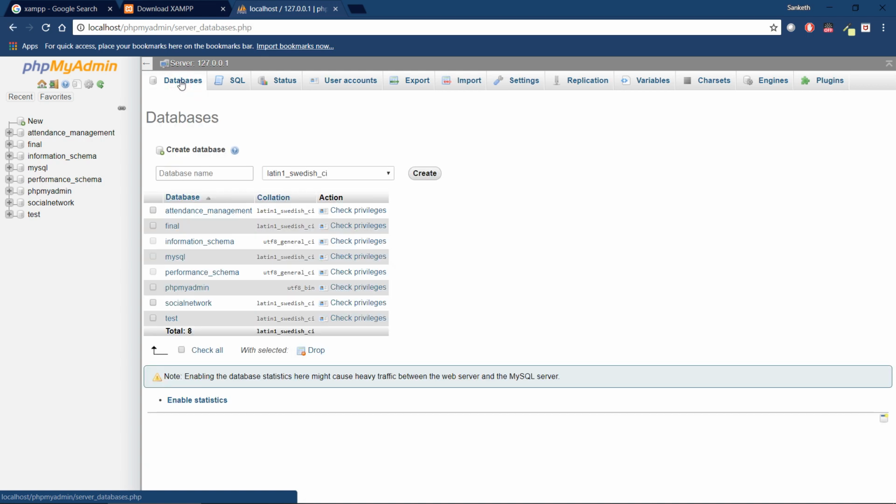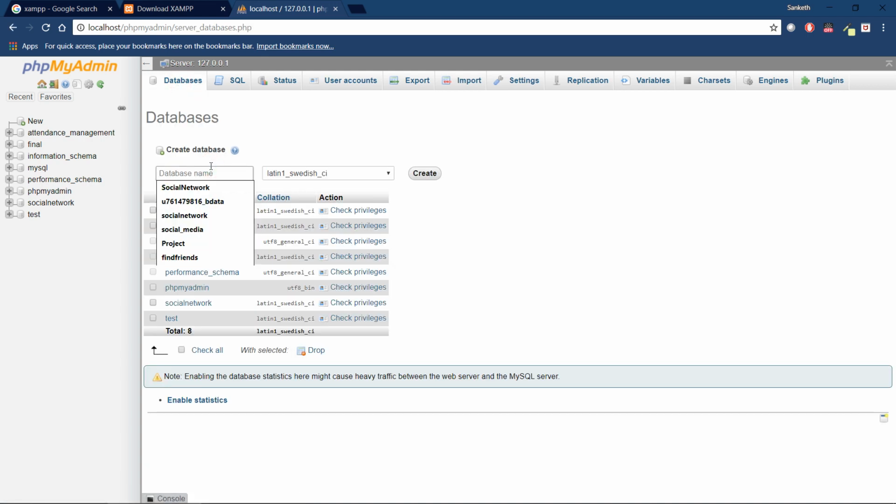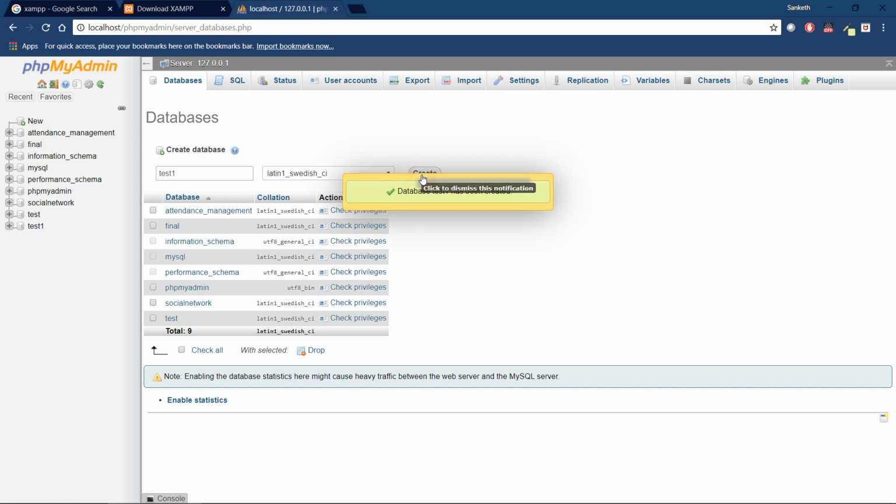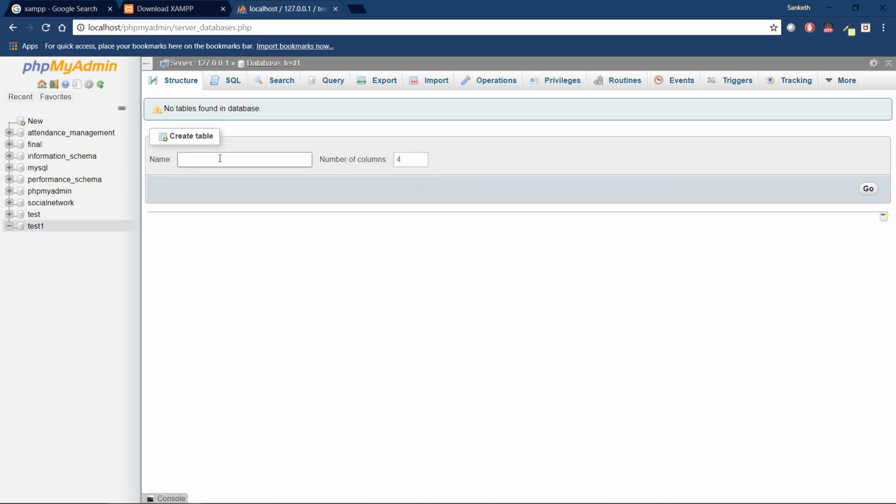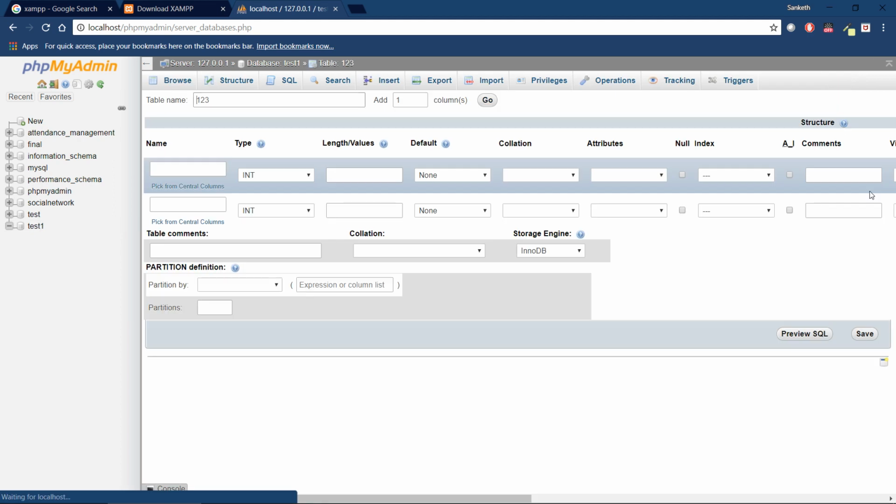So you go to database and you create a new database. Let's just call it test1 and create. Once you have created it, you can create your tables here. Let us name the first table 123. We need the number of columns as 2, so we'll just make it 2 and hit go.